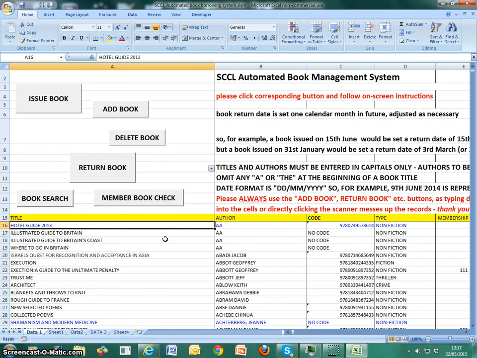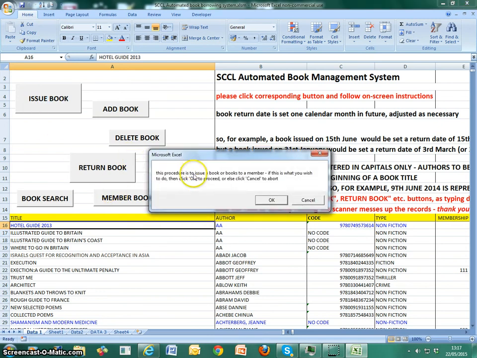So let's start with issuing a book. In this case we click on the issue book button, and it says this procedure is to issue a book. So it says, if that's not really what you want to do, then you can cancel it, otherwise carry on. So in this case, yes, we want to issue a book.